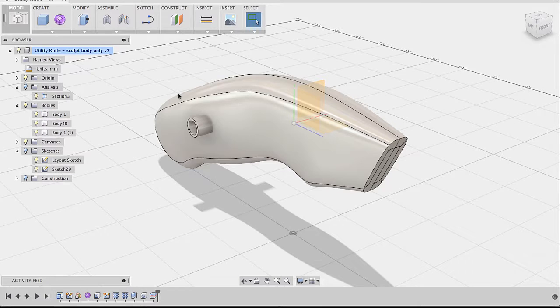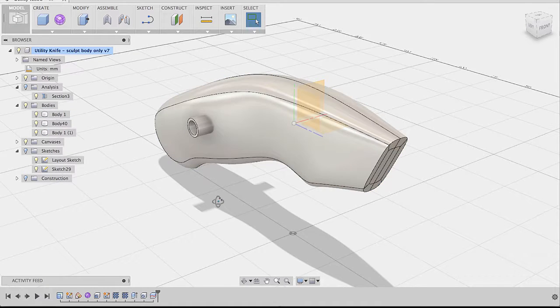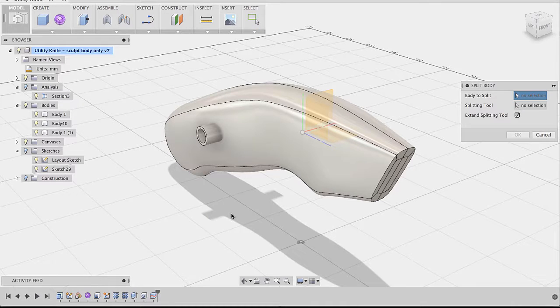I'm going to say OK, and now we have body 1 and body 2, or body 1 and body 1 of 1. You can rename that later. So now let's repeat, and again, if you right click and hover to the top, that's going to be your last use command. So repeat split body.